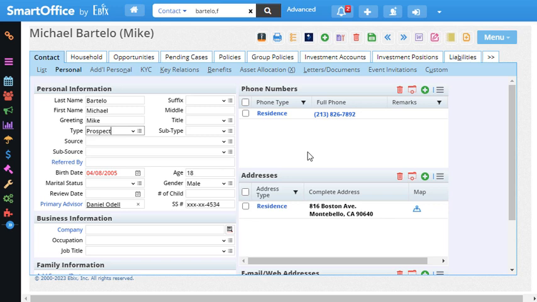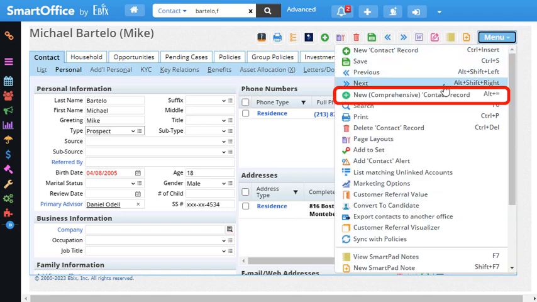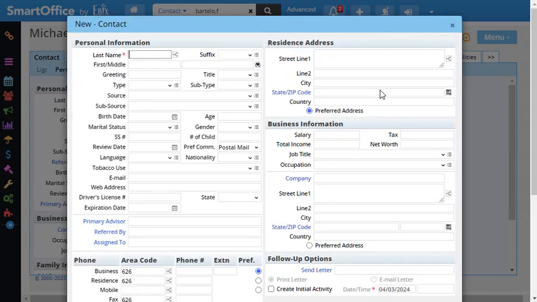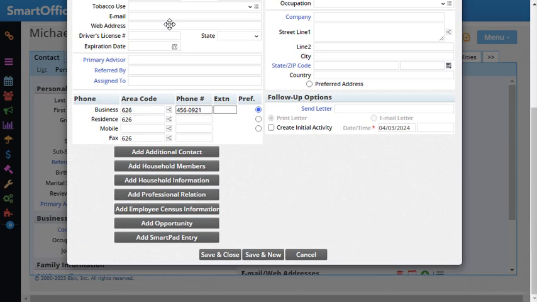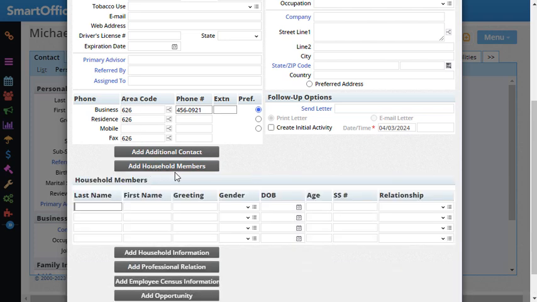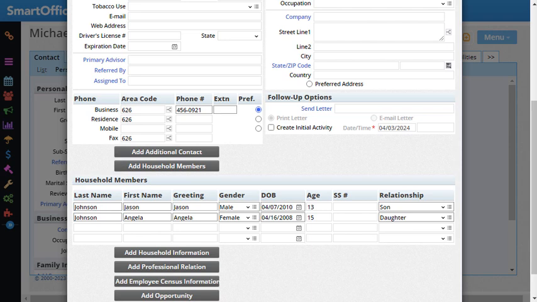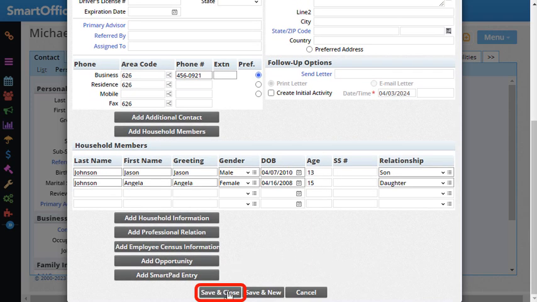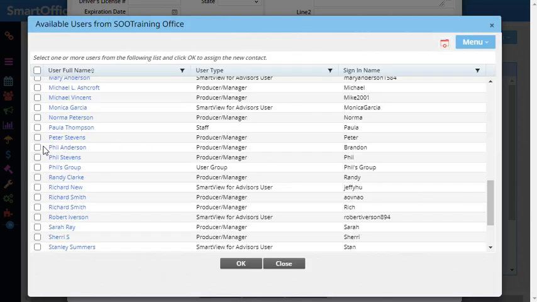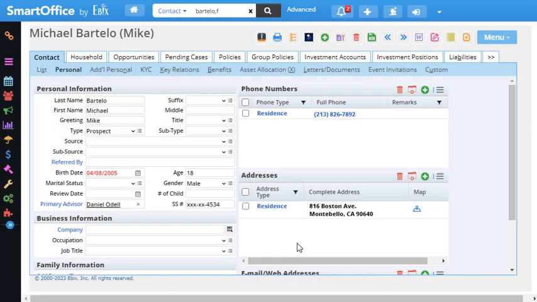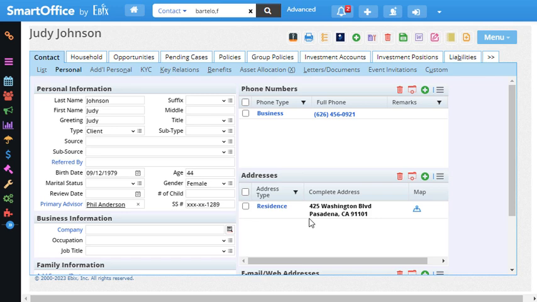Now, if I was entering a new contact or contacts with dependents, I could use the New Comprehensive Contact feature. For example, from a contact record, I could click Menu, then select the New Comprehensive Contact Record feature. I'll enter a new client's information. Then I'll scroll down. And to add Judy's dependents, I could click the Add Household Members button and add Judy's children from here. Click Save and Close. And SmartOffice creates Judy's full contact record.